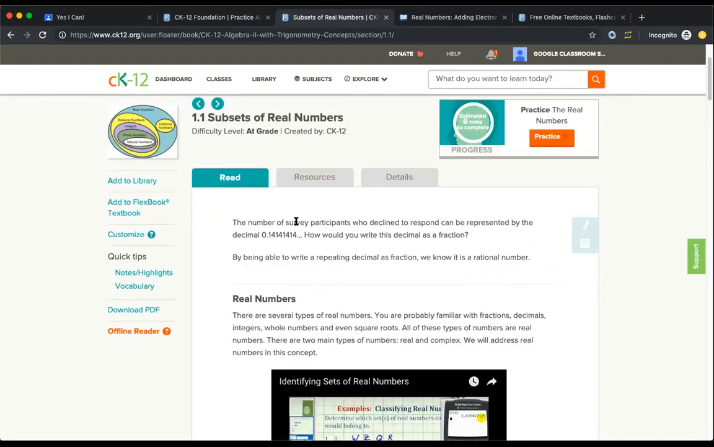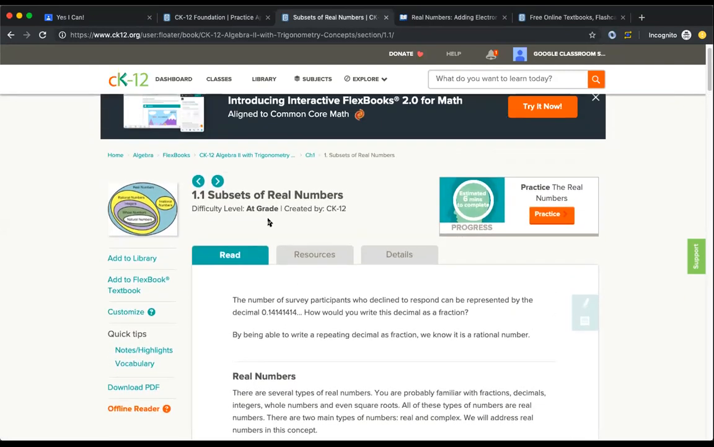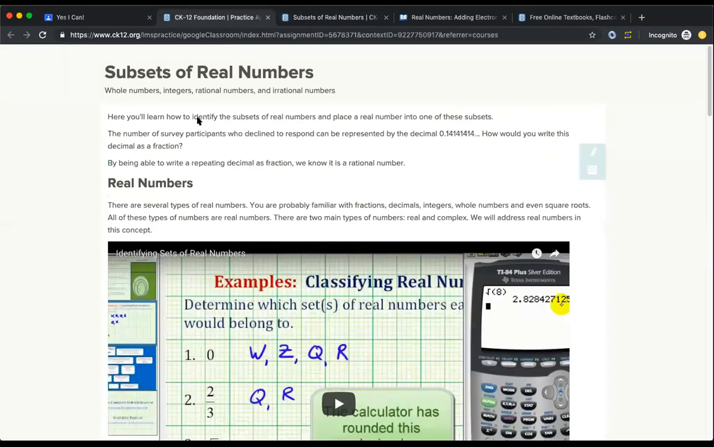So if you have any Flexbooks that are not the 2.0 style, this is what it looks like to the students. And so this is a stripped down version. It's just the content, no other side panels or anything is shown.